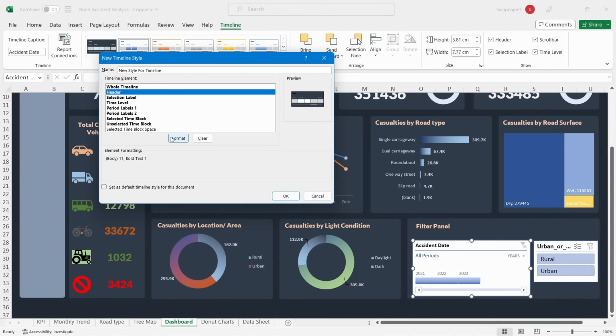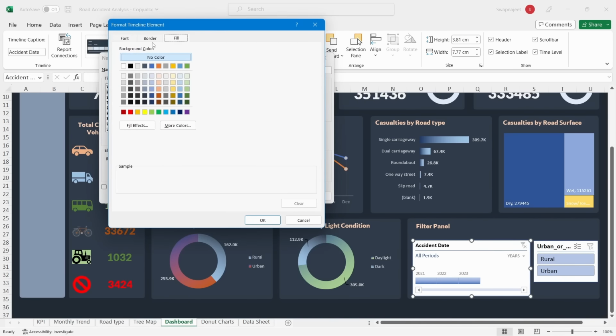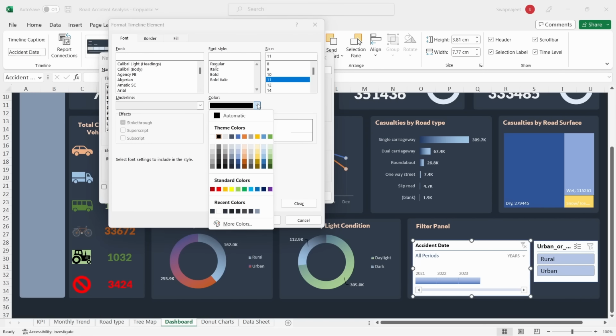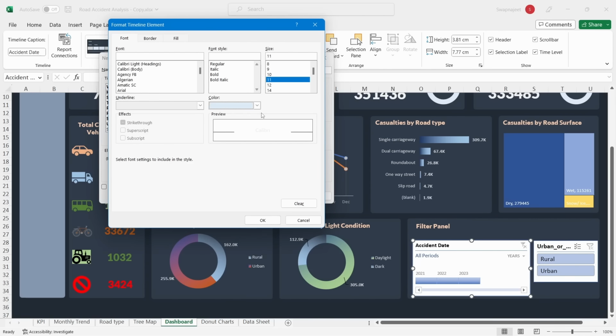Next, you have to choose your header. In the header, I have to go into Font, and for the header I will be using this color. Yes, this color, I will use a light blue color.